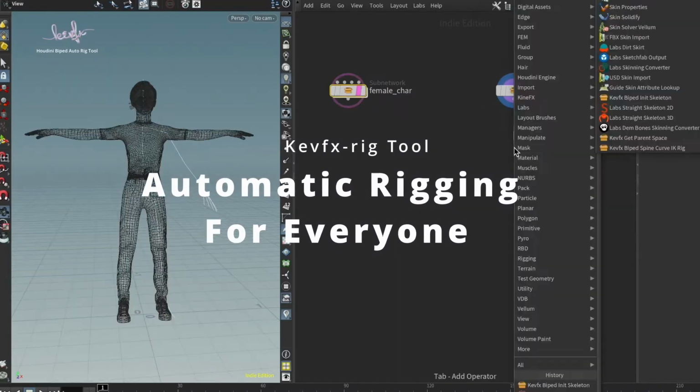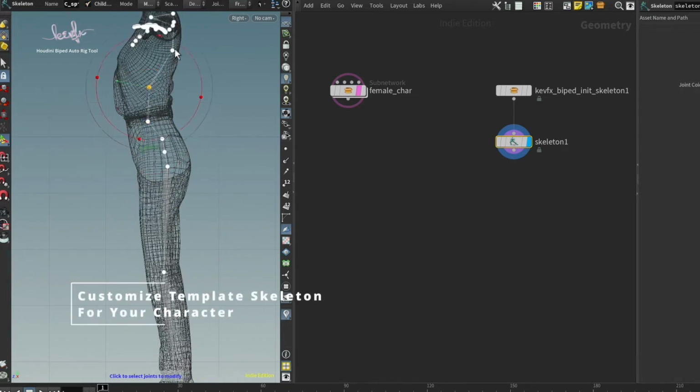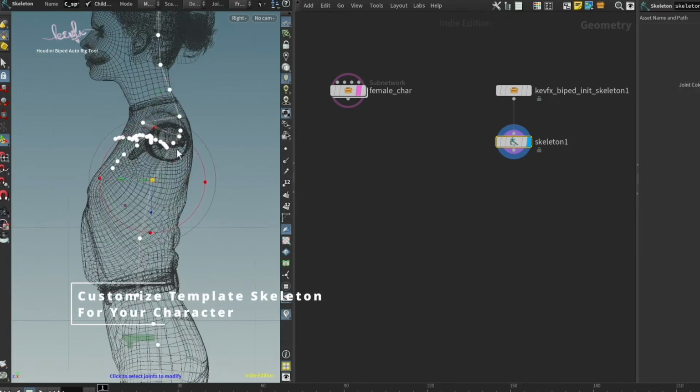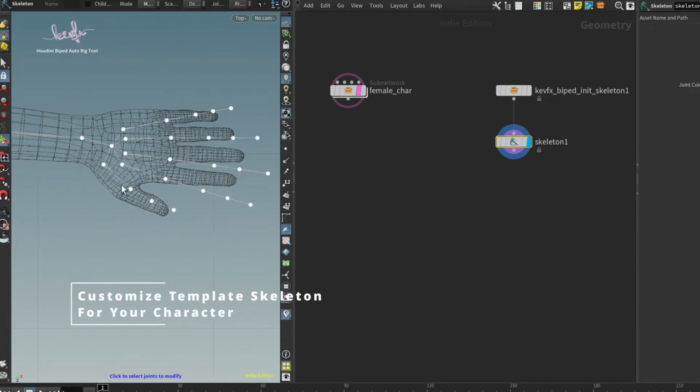After the assets are installed, first you need to create an initial skeleton. Then use the skeleton node to adjust the initial skeleton to fit your character. Please check out the full tutorial in the link above and in the description.